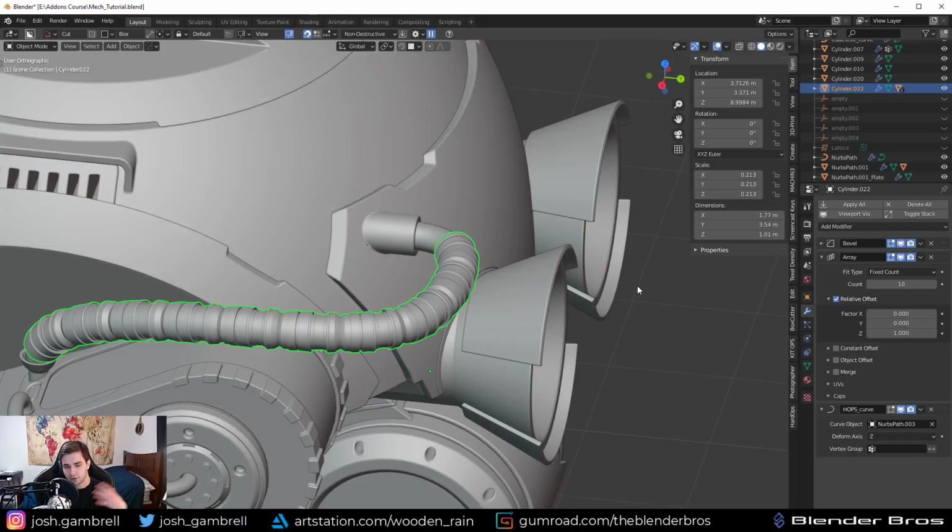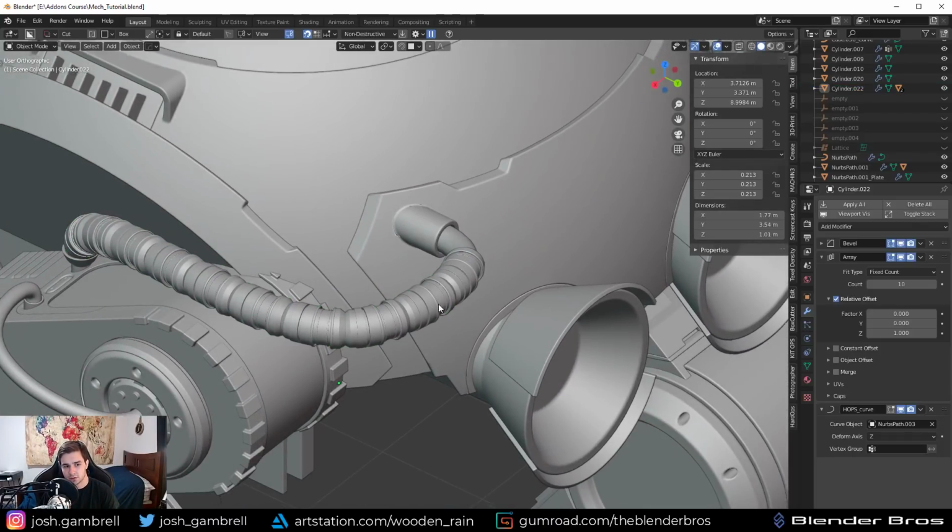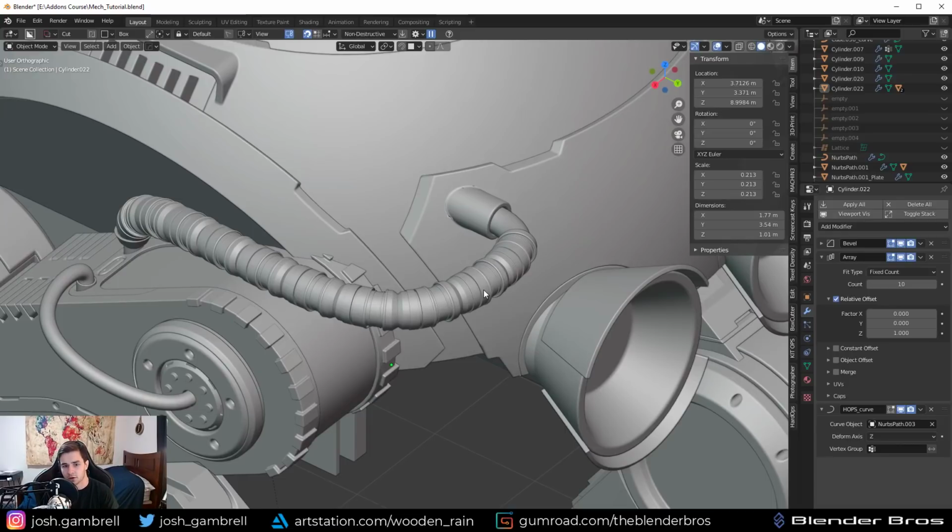So that's how you do it in vanilla and in HardOps. Super useful tool in hard surface. Hopefully you can utilize this and you're not super confused about curves anymore. So that's about it. I was just working on this mech and I was like, this would be a really good video idea. So hopefully it helps you out in some way.